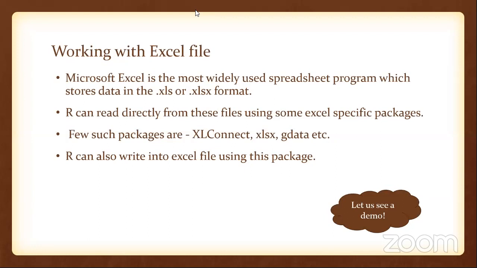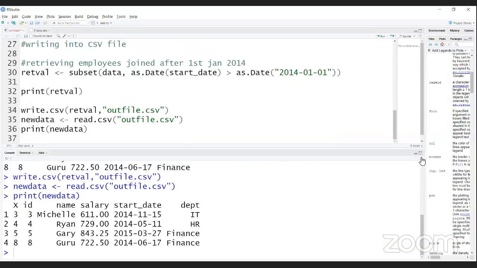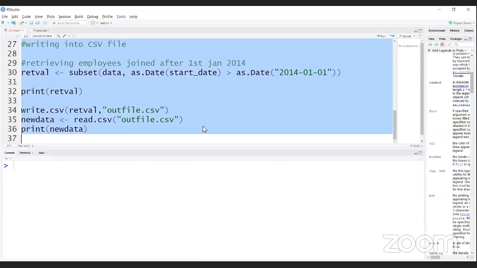Let me go back to my RStudio. For now, I'm just going to clear this off.